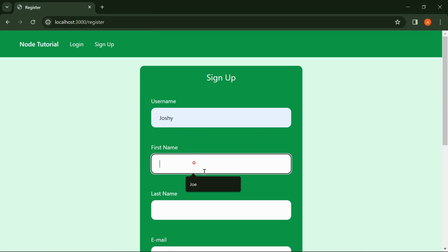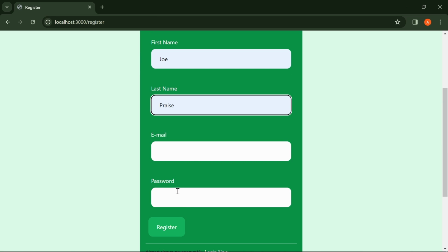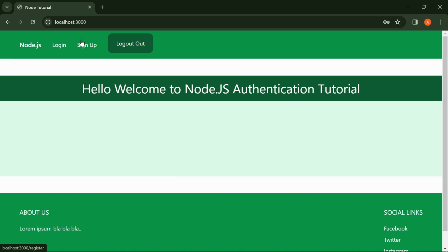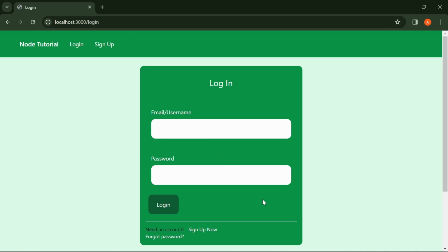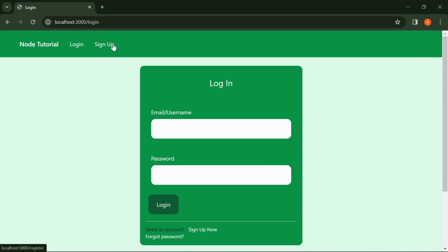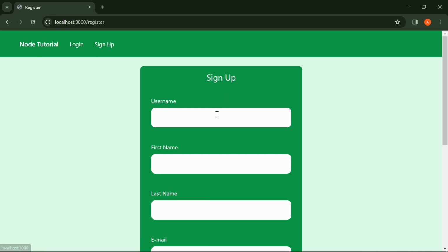Let's register with Joe Praise, joe@gmail.com. Okay, register. Now let's log in with our password. Login, we are logged in. Now let's try to access sign up. You see, we are not able to access sign up because we are currently authenticated. Let's also try to access login. We cannot access because we are currently authenticated. Now let's try our logout to see if the logout is working. Alright, so we're able to log out. We can go home now because we are no longer authenticated. Go to login and also sign up because we are no longer authenticated.